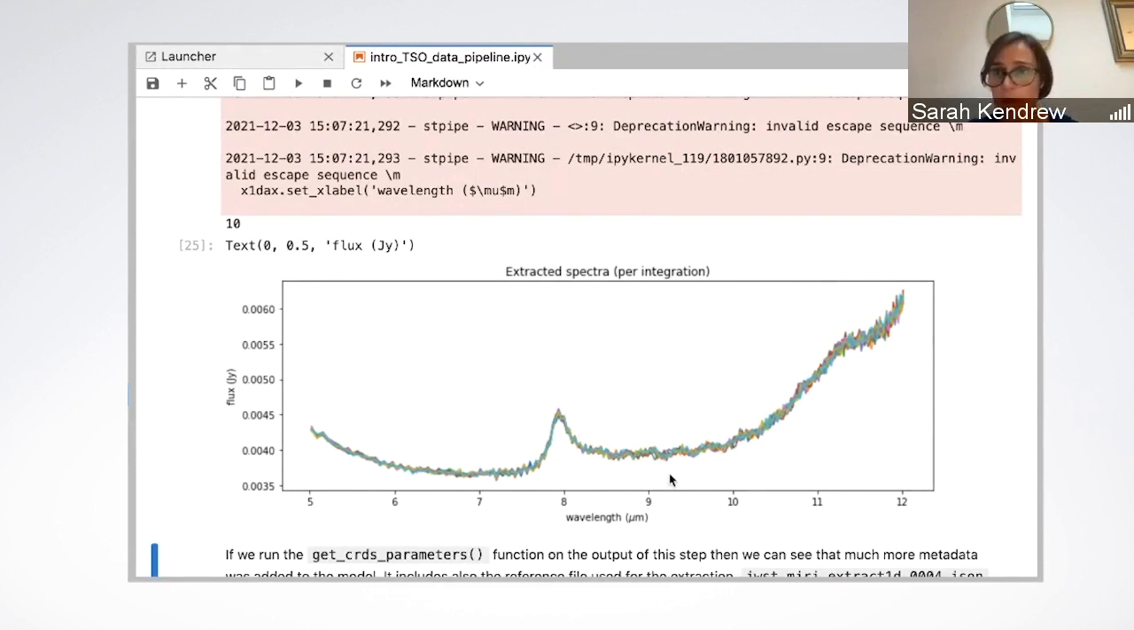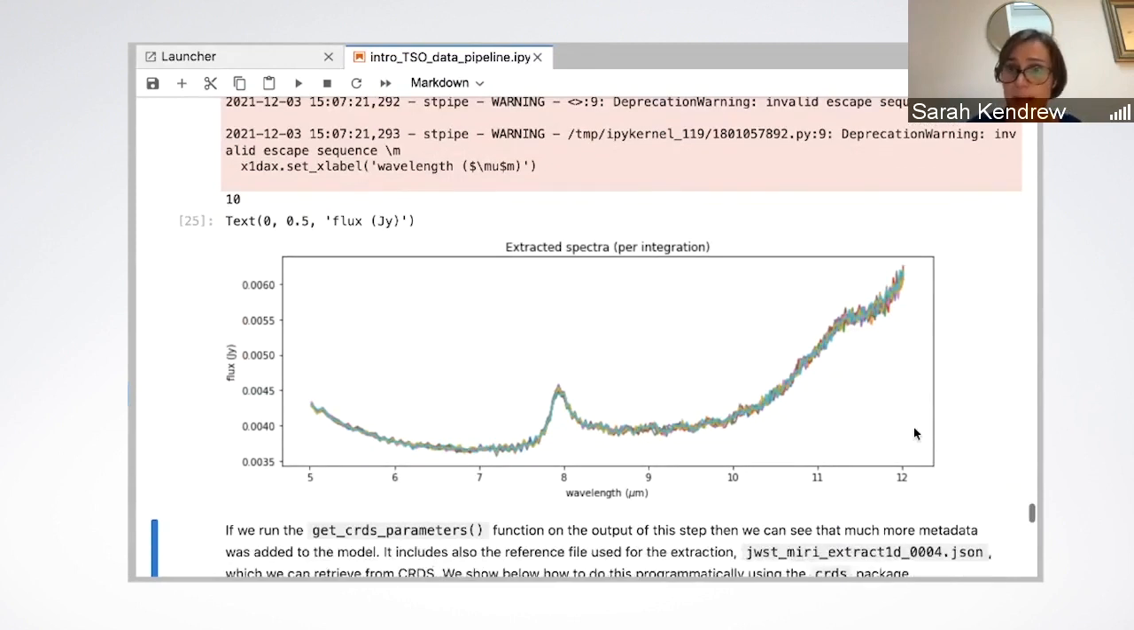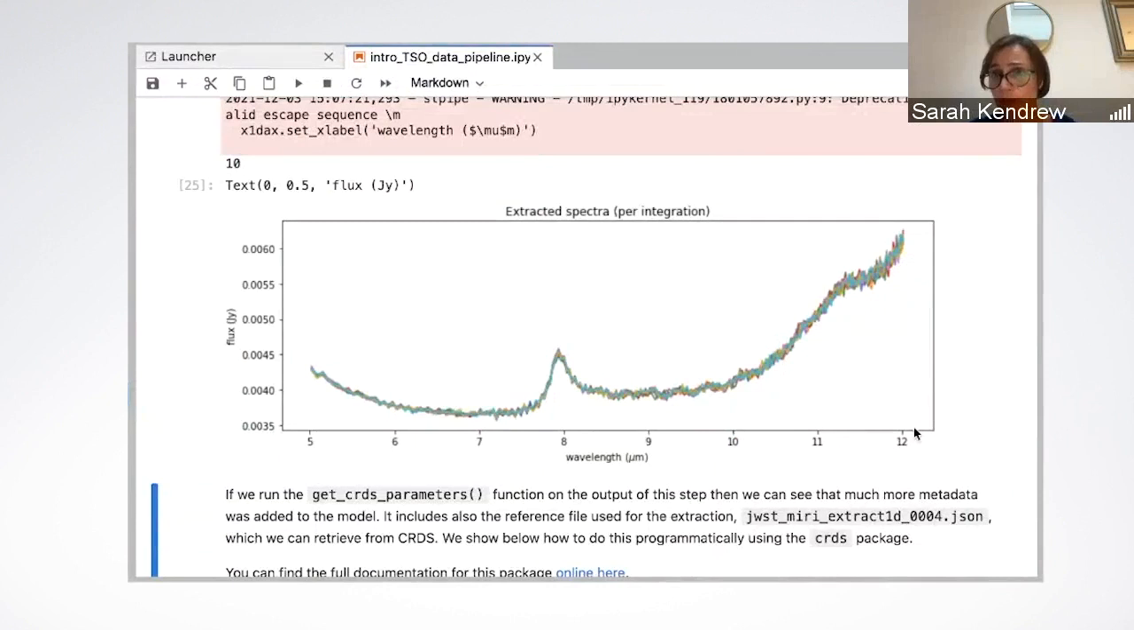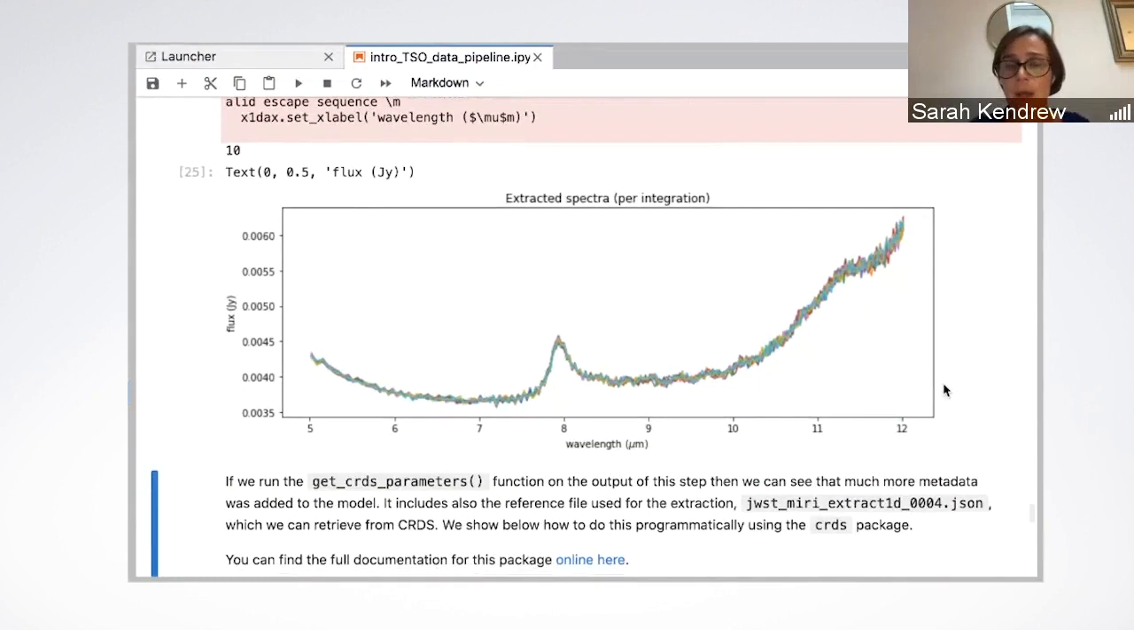And this bump here at 8 microns is also kind of an artifact, so it's also not part of the source. So in the next cells, I'm going to show how you can actually perform the background subtraction as part of the spectral extraction, which is something that you might want to do.